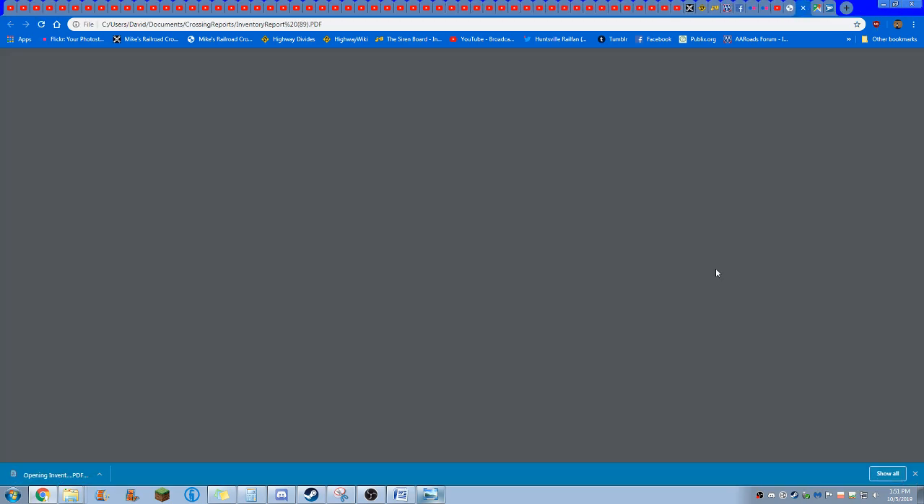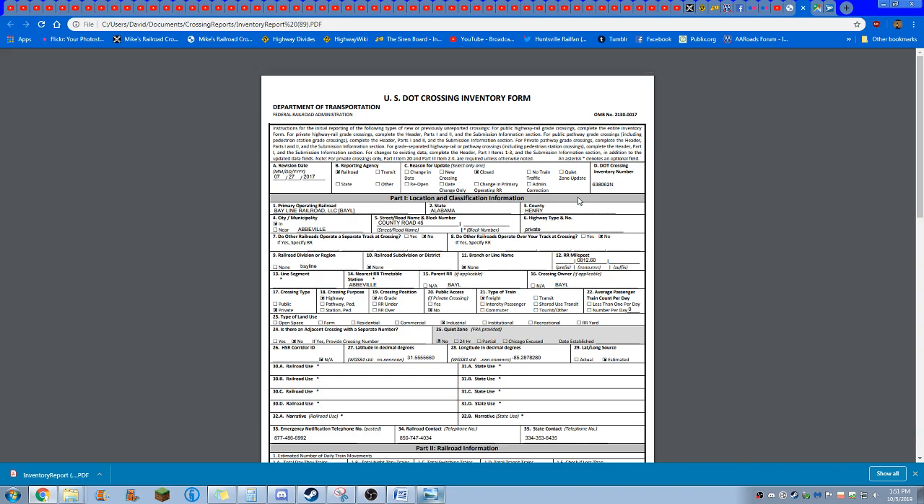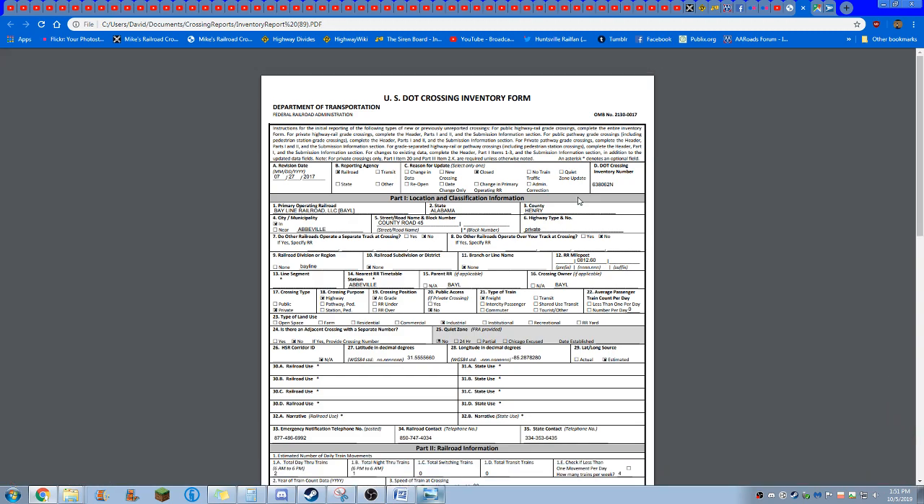Save, open, and for some reason it claims this is a private crossing even though it's not. This crossing is currently closed. However, it is worth noting that it is going to be getting reopened in the future.